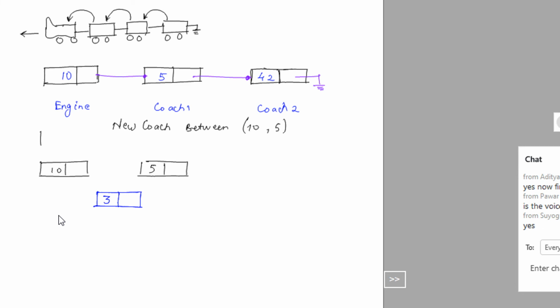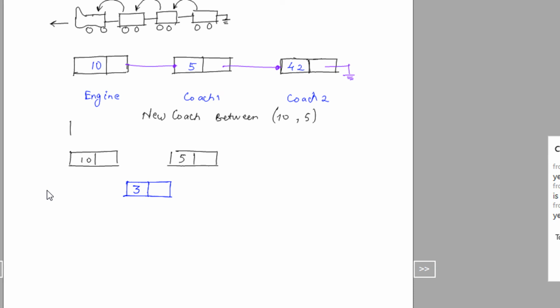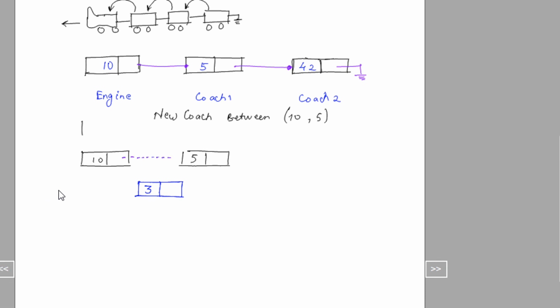Initially, my link is already attached. If you see in the previous case, let me just keep the same pen color. Initially, my link is already attached with this coach. This is the coach, and this is the engine, right? Now I want to insert a new element, which is 3. Fine. So now what do I do in this particular case?